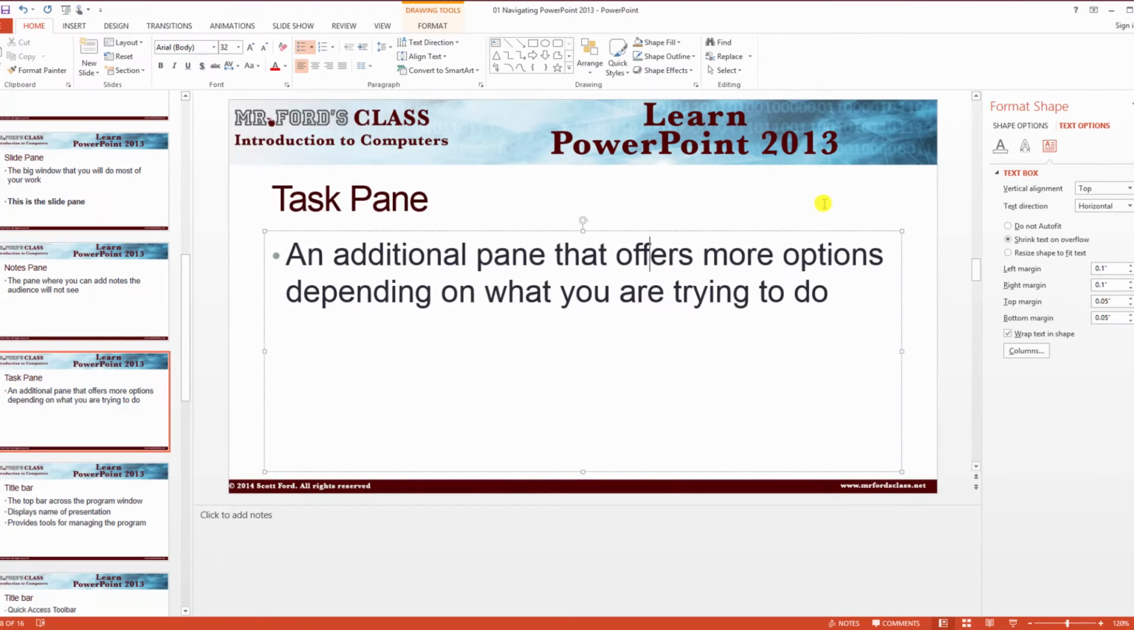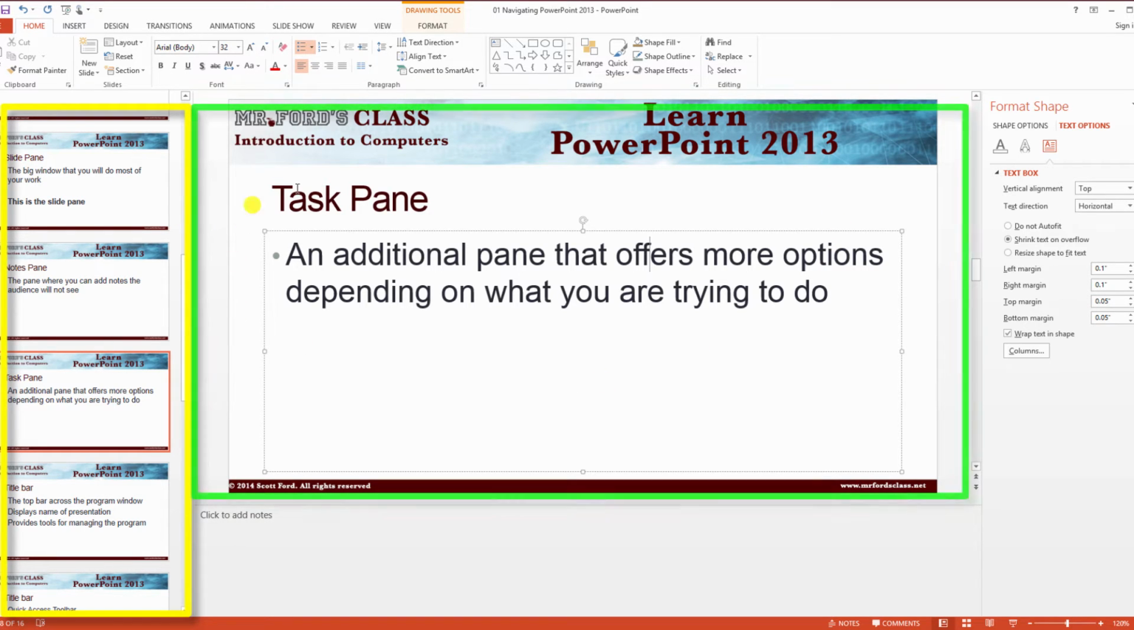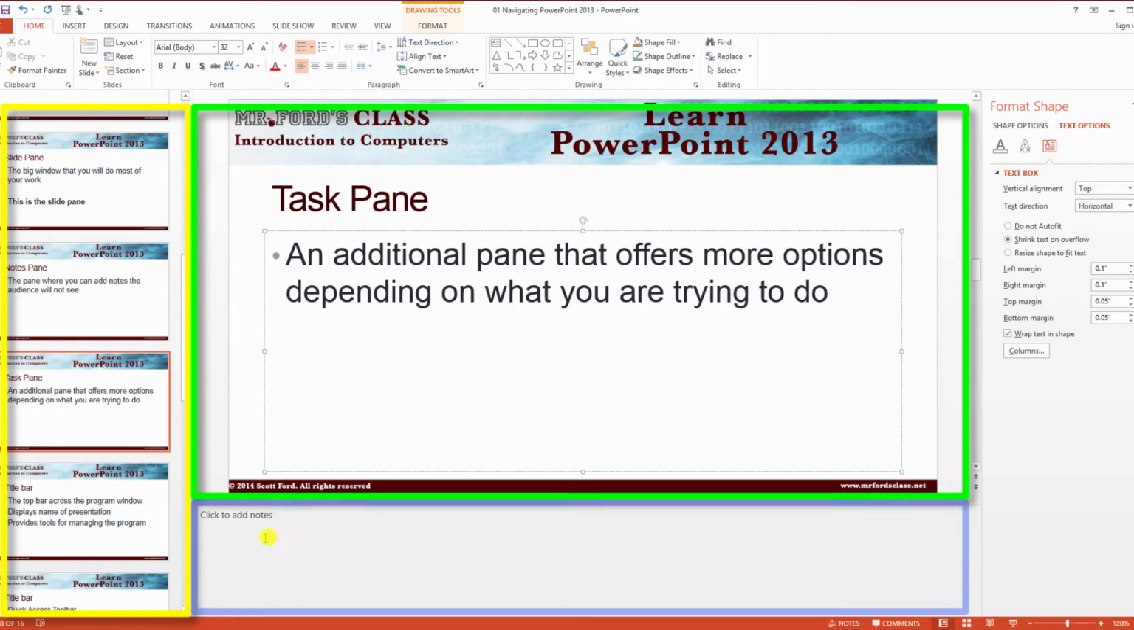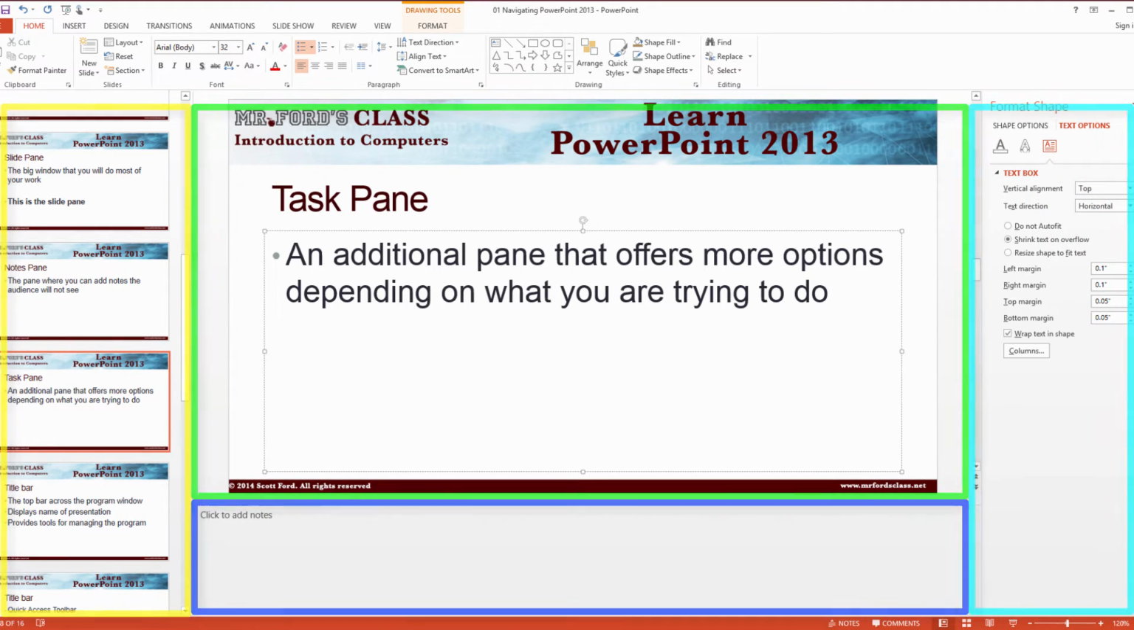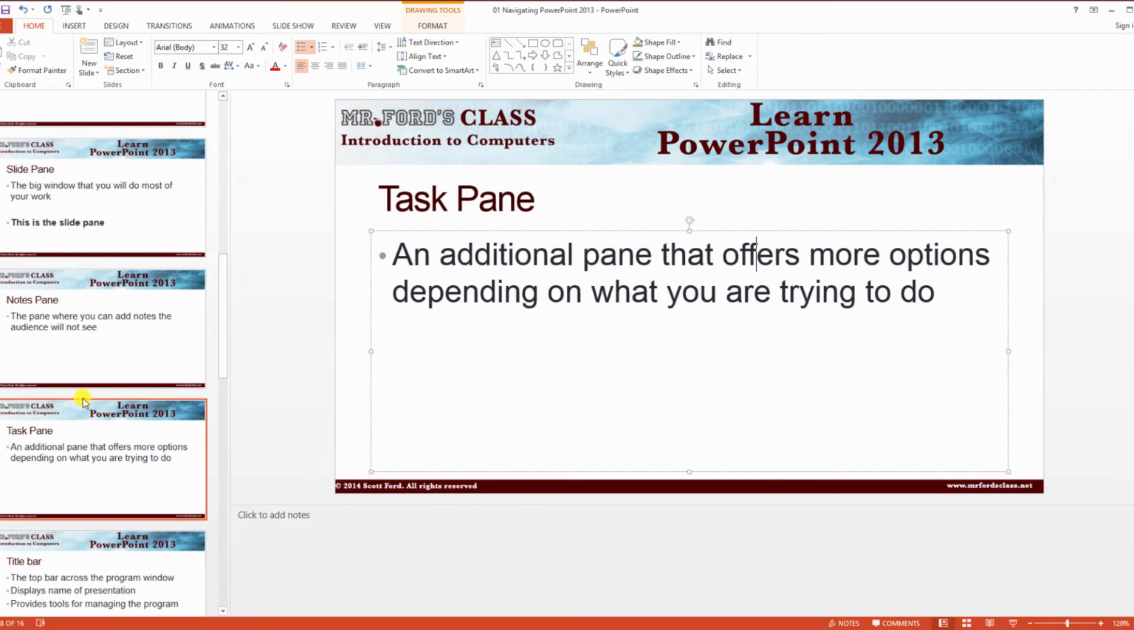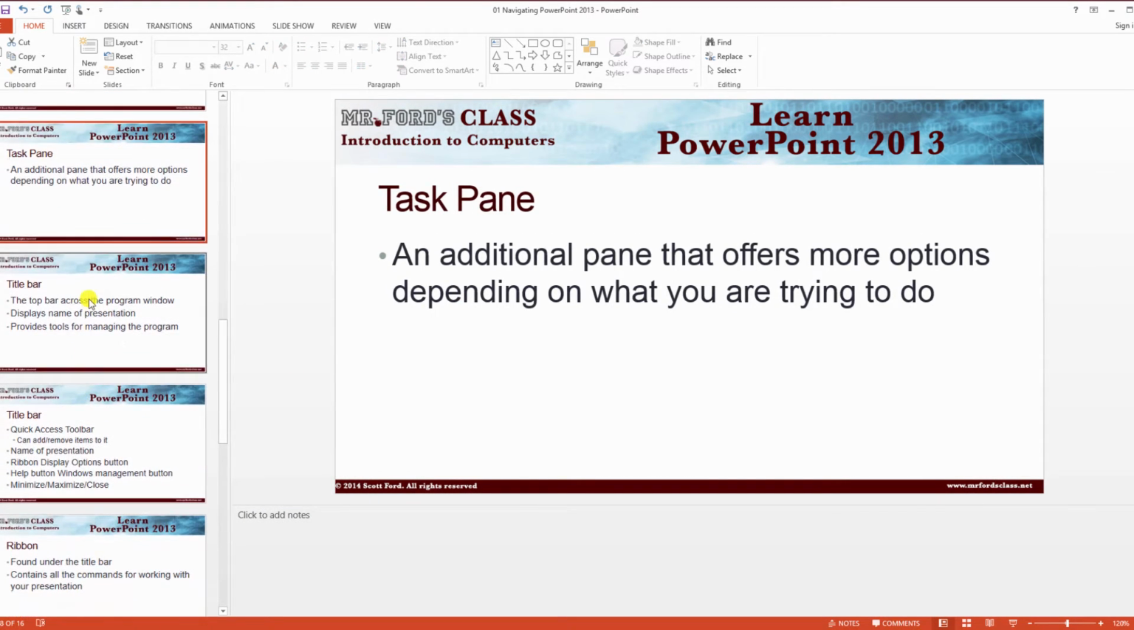So let's do a quick review before we move on to the different bars. Over here is the thumbnail pane. This is the slide pane. This is the notes pane. And this is the task pane. All right, I'm going to close out the task pane. We don't need that up and running. Now let's talk about our bars.